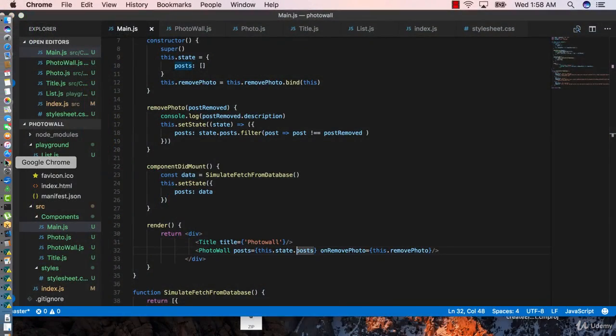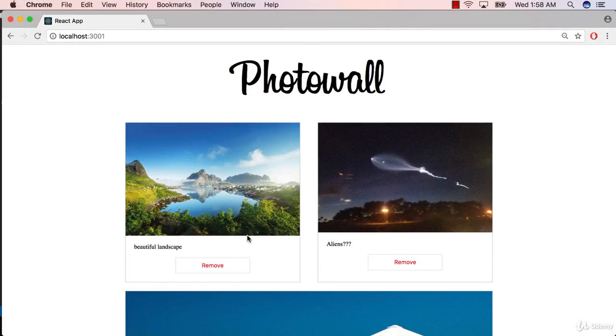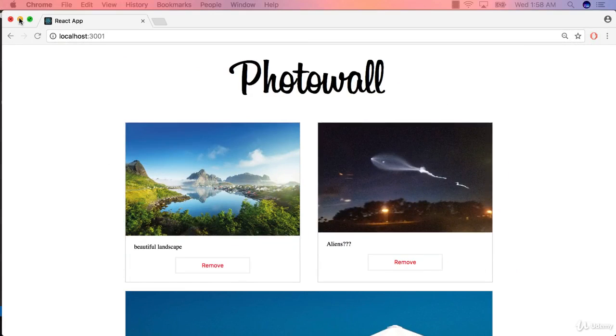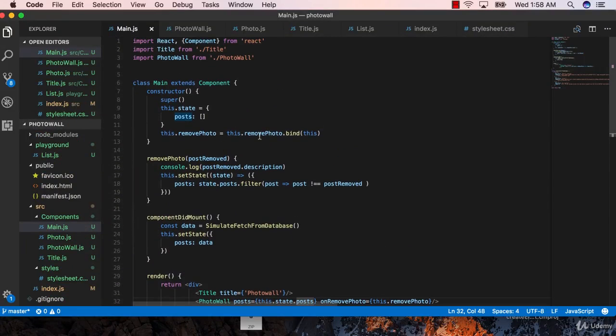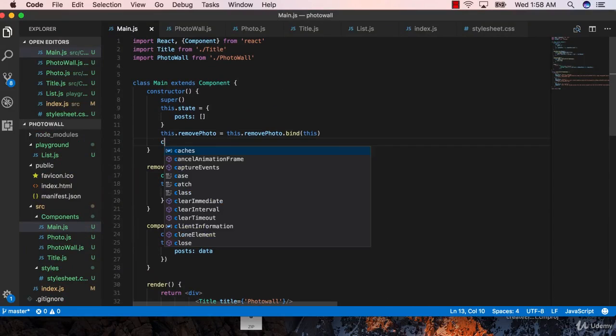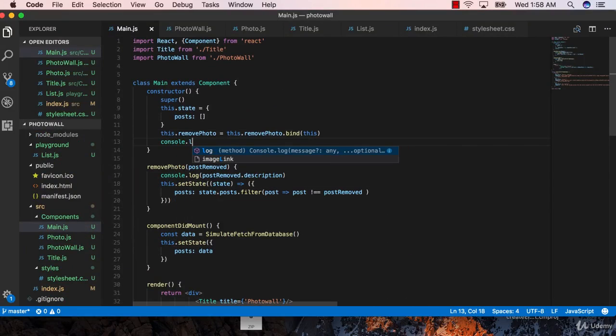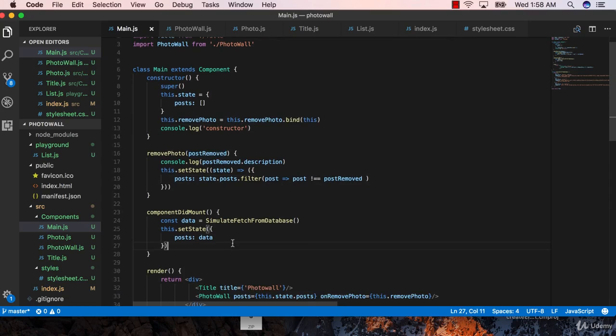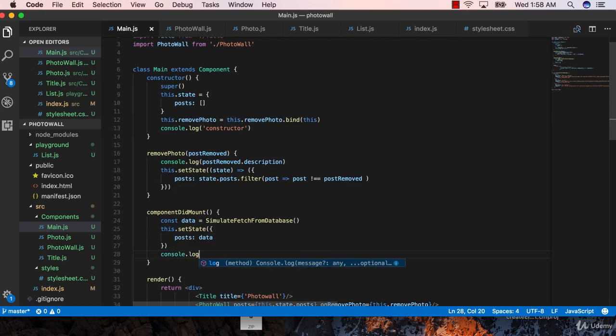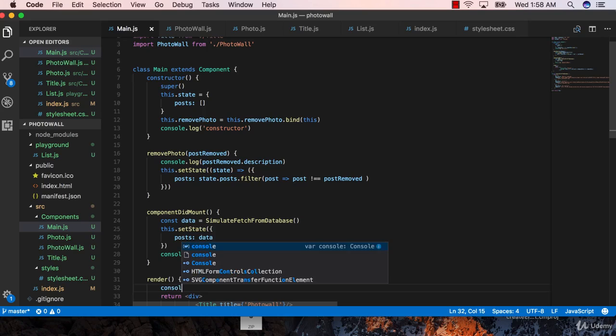Let's go to our browser, and everything works out great. To further illustrate the sequence of events, put a console.log inside of the constructor: console.log constructor, a console.log inside of componentDidMount: console.log componentDidMount, and a console.log inside of render: console.log render.